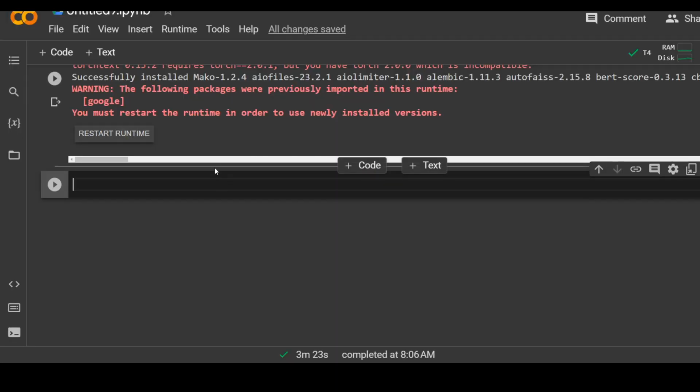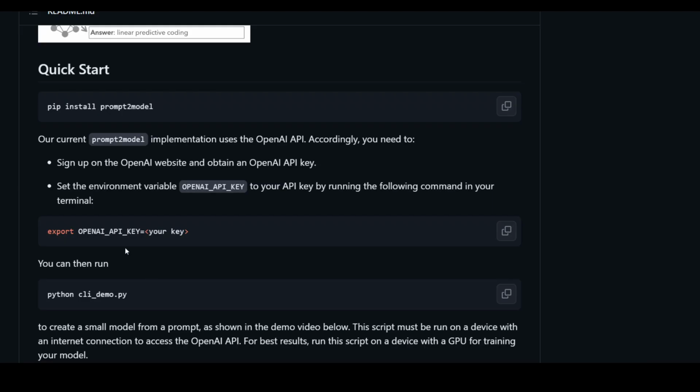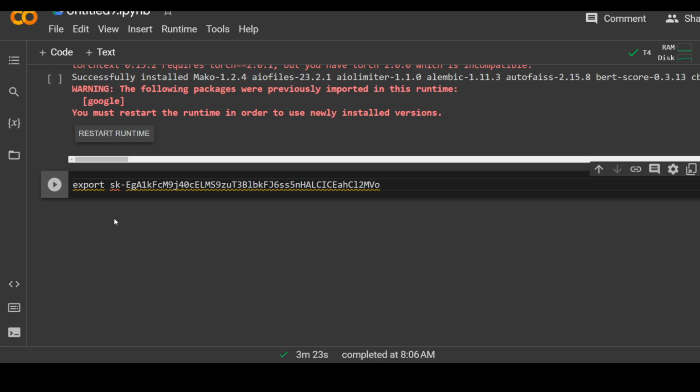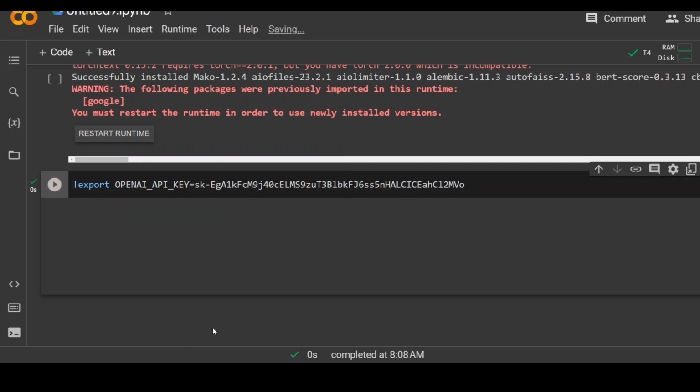Let's go here. Export. Let me paste my key here, and I will rotate it, so don't worry about copying it. Let me paste it here. Looks cool. And click on play. So that will set our environment variable. Maybe I need to put an exclamation mark. Okay, that's done now.